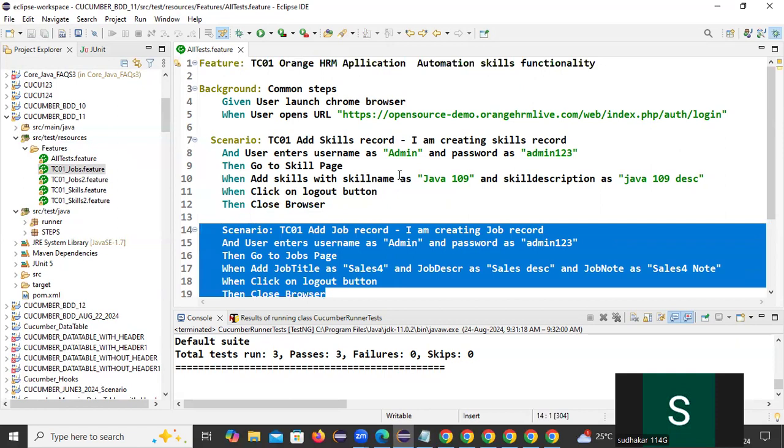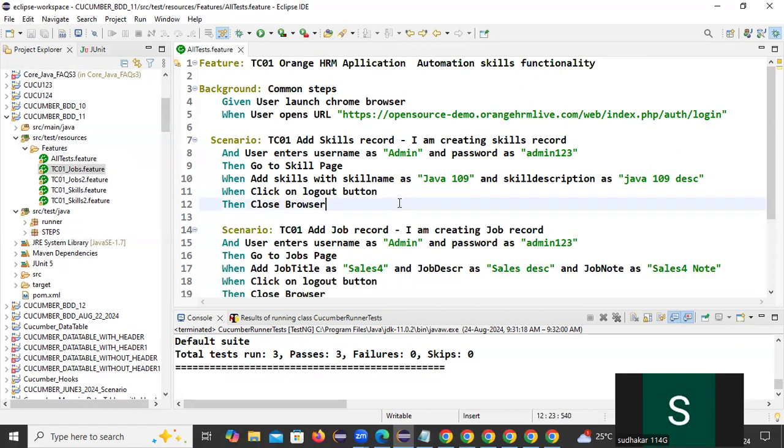So in the interviews, people are asking what is a background key and what it contains. That is the question people are asking. Background key contains common reusable steps. Background key contains common reusable steps which can be executed prior to every scenario. Okay, how to tell the definition: Background key contains common reusable steps which can be executed prior to every scenario.